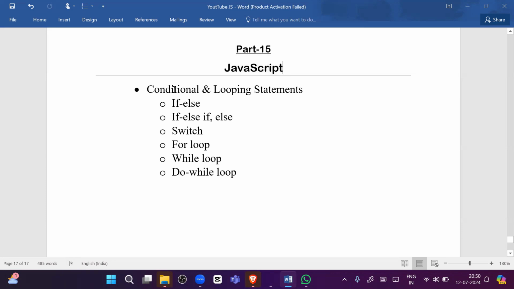In this video we will discuss conditional and looping statements. We will see the conditional statements like if else, else if, and else, and how we can write code using them. Then we have switch, for loop, while loop, and do while loop. So let's understand this if else.